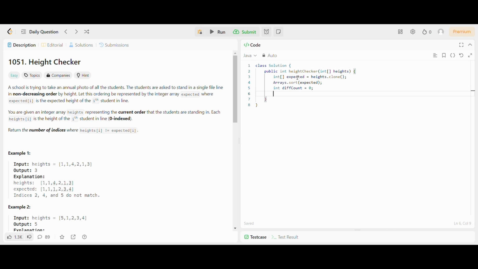Now I'll declare another variable called diff count. Then I will run a for loop from index i equal to 0 till i less than heights.length, i plus plus. So if heights[i] is not equal to expected[i], I'll increment the diff count. And at the end, I'll return the diff count as the result.